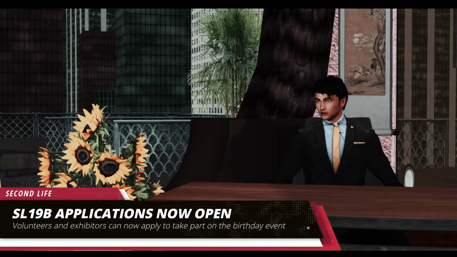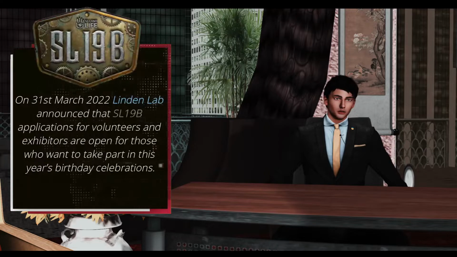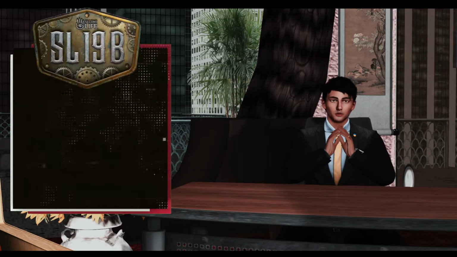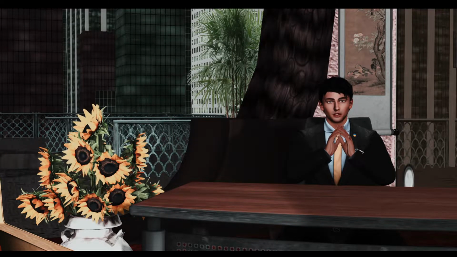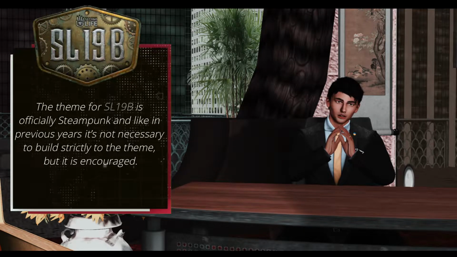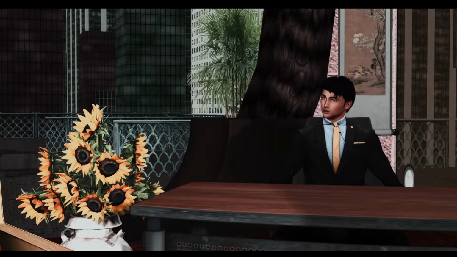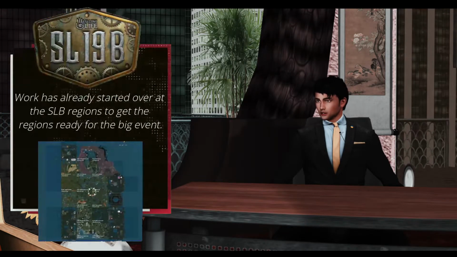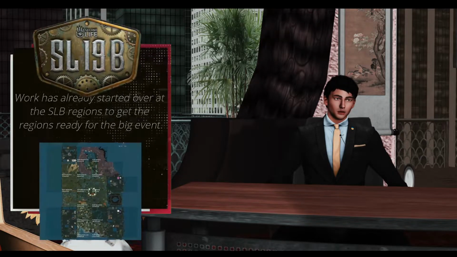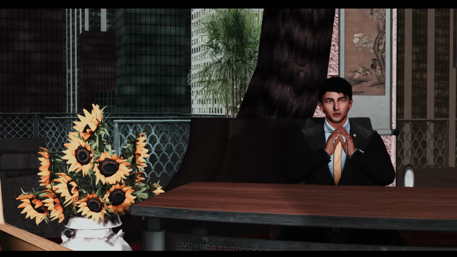In more news, the Second Life 19th birthday applications are now open. These are the applications for exhibitors and volunteers. The birthday celebration will be held from June 16th to July 5th, and will contain so much. The applications for volunteers close on May 8th. The applications for exhibitors also close on May 8th. Performer applications also close on May 8th, and the Music Fest application closes on April 10th. We will leave, as usual, links in the description.